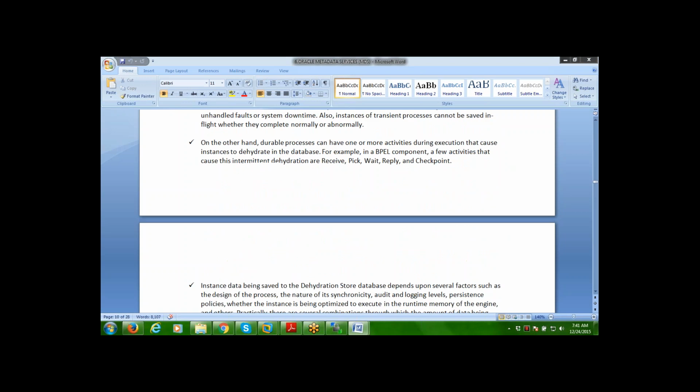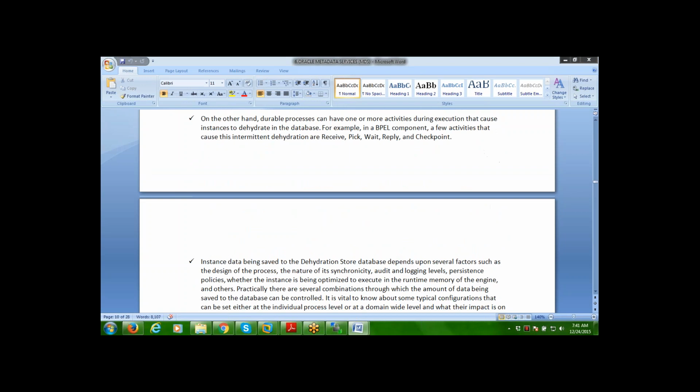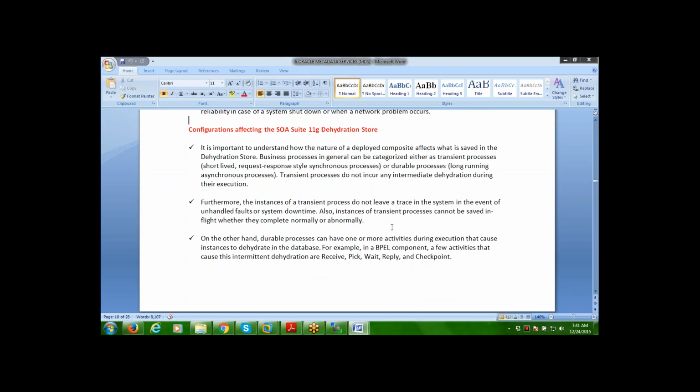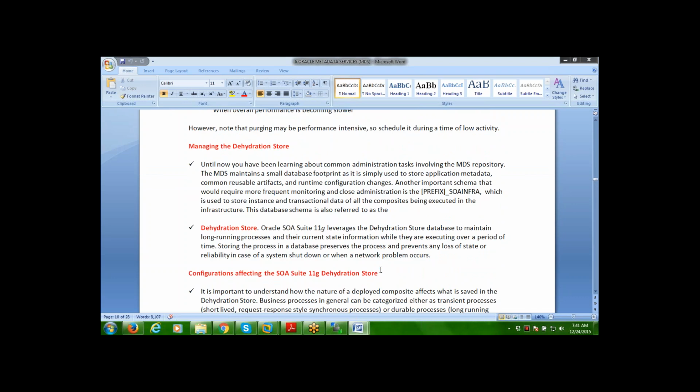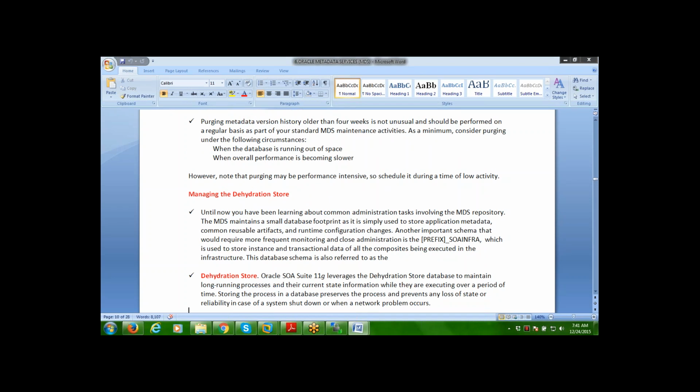See, how can you configure the dehydration store? By default, as I told you, it is a dehydration store only, a database-based store. I have shown you how you can configure that MDS repository, right? So it is stored in that MDS repository only. This is how you manage and maintain the dehydration store. A very important question: what is the dehydration store?